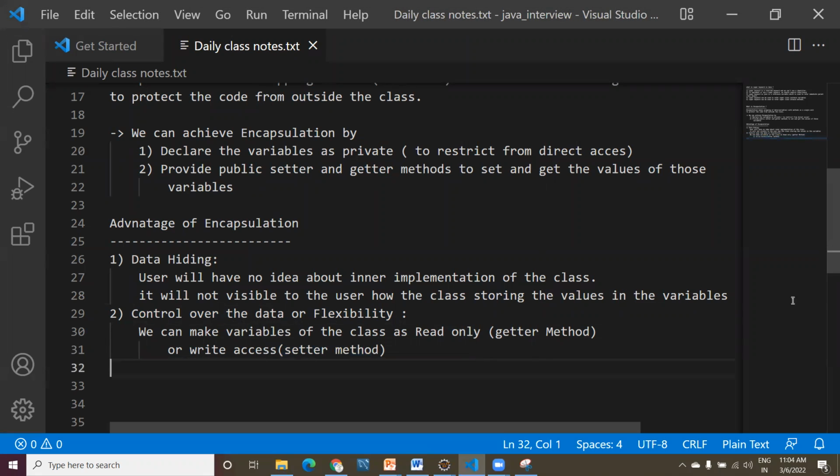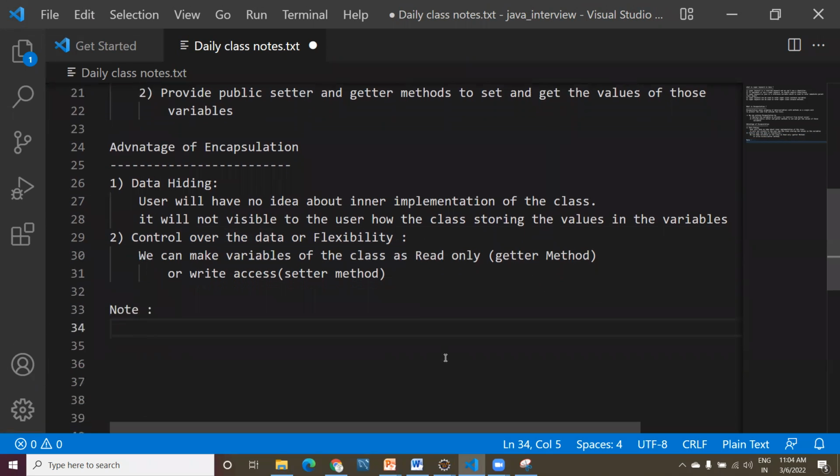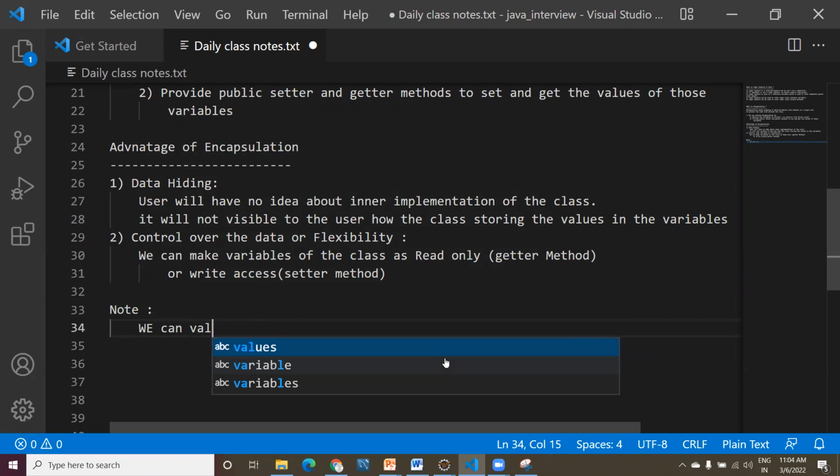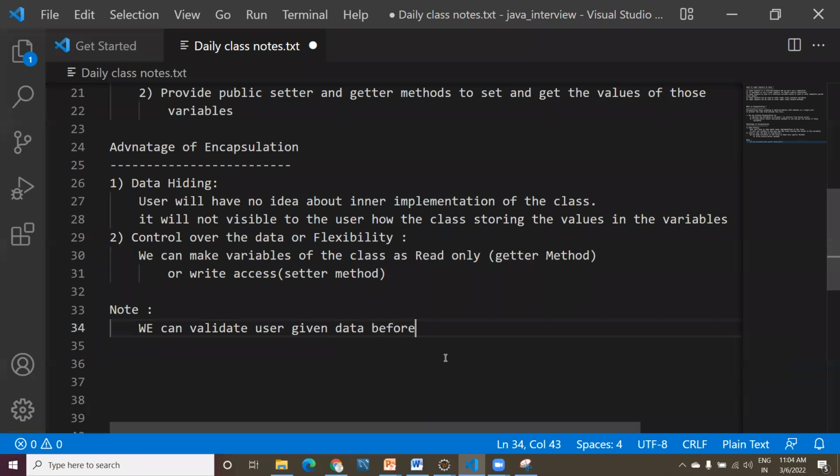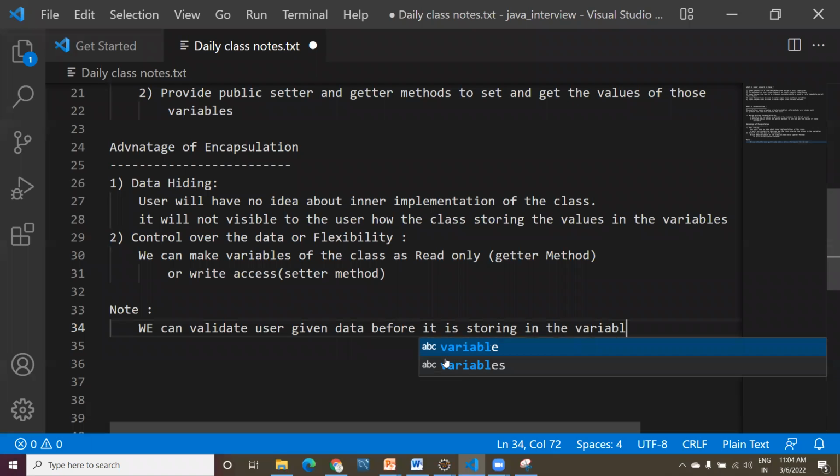Okay, now what is the problem? Same basic example. Now see, some note. It's very important, guys. You will get a better idea why we are following encapsulation. If we provide variables as private and public setter methods, we can validate user given data before it is stored in the variable. Previously, if you don't follow encapsulation, you could store a negative value directly in the variable. If you follow encapsulation, we can validate user data.